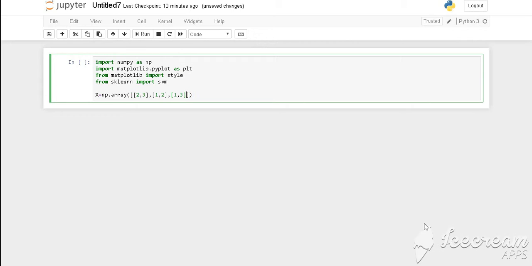After that we are gonna make some different groups of points such as 4, 8. This is one of the group, and after that comma 9, 7, and at last another one, the group is 2, 7. So these 2, 3, 1, 2 and 1, 3 are one group, and 4, 8, 9, 7 and 2, 7 are a different group. So these are the features which we are gonna use for the data. It's an SVM, so less data will work.